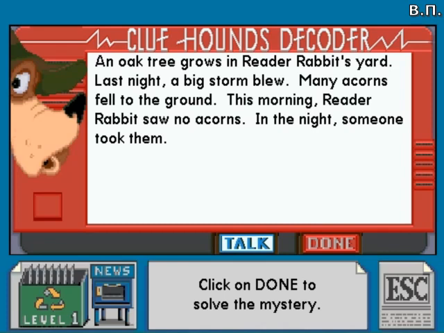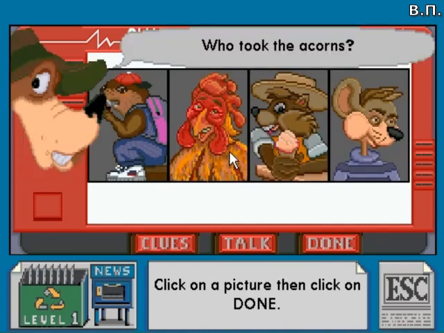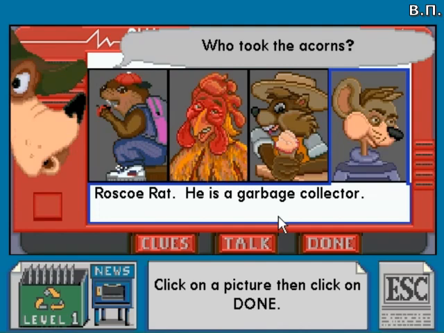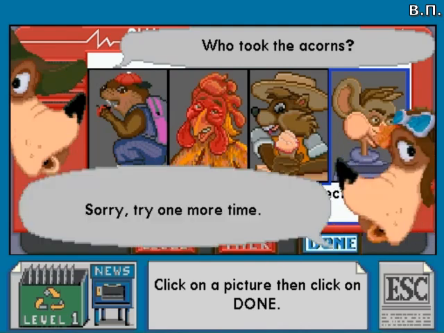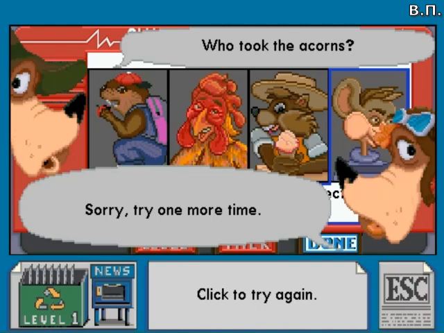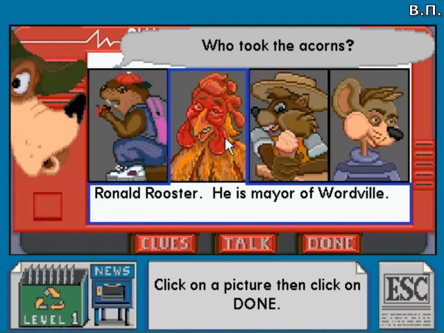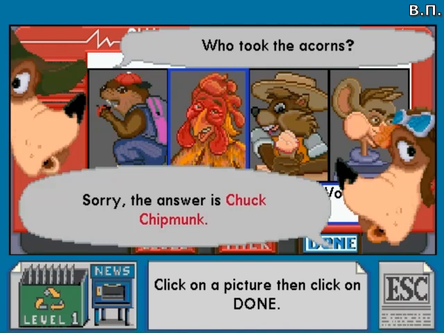An oak tree grows in Reader Rabbit's yard. Last night, a big storm blew. Many acorns fell to the ground. This morning, Reader Rabbit saw no acorns. In the night, someone took them. Who took the acorns? Sorry, try one more time. Sorry, the answer is Chuck Chipmunk.